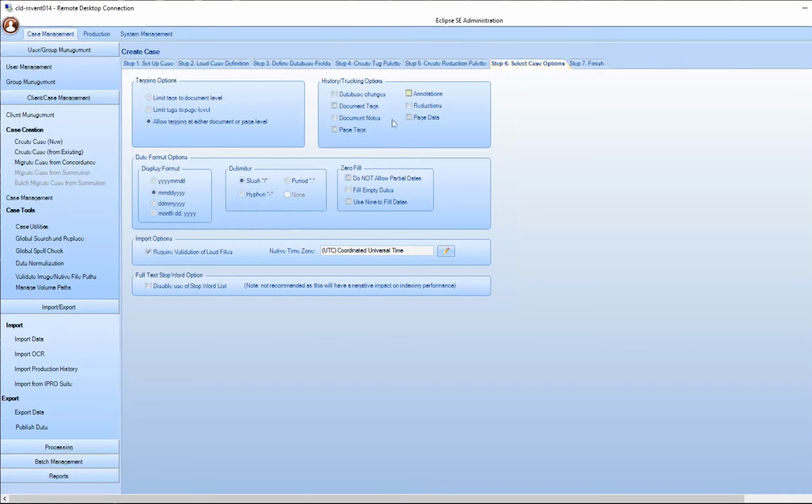Step 6, your case options. You have options to tag at the document level, page level, or both. Most common is document level. Next common is document or page level. Page level only is not the most common. Document level allows you to tag that entire document and will tag all pages of that document.